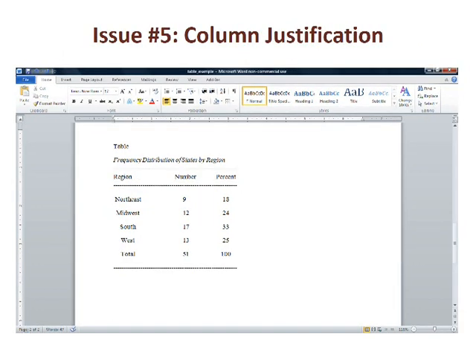A similar problem occurs with justification of columns in the body of the table. Each of the columns in the table shown here is incorrect. The region labels should be left justified. The number column uses a left justification, and the percent column uses a center justification. Both columns of numbers should be right justified along either the ones column or the decimal point.